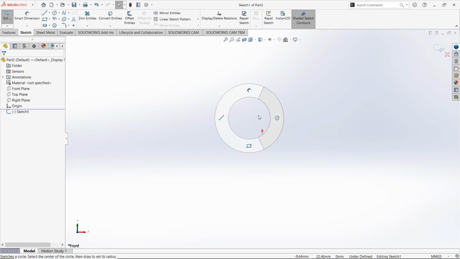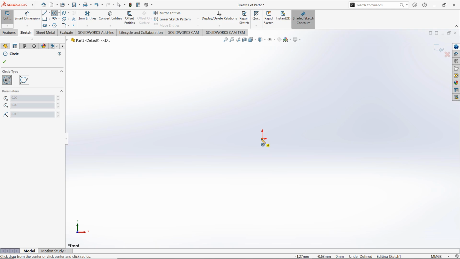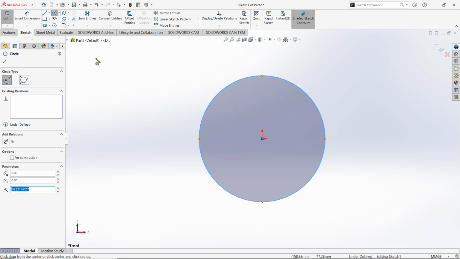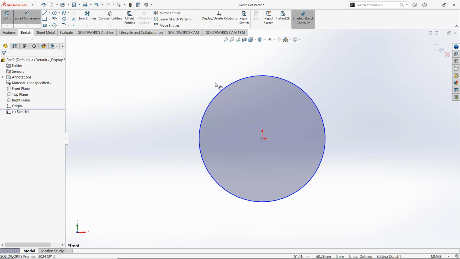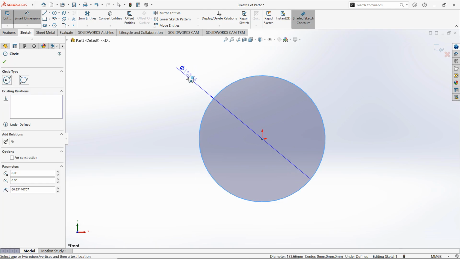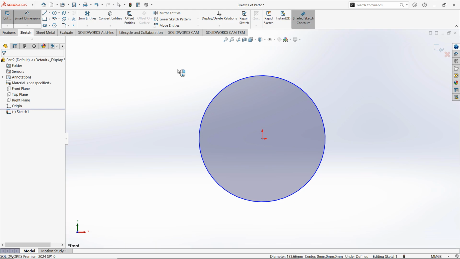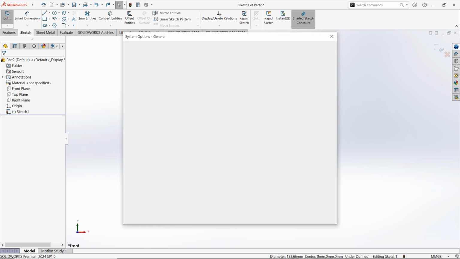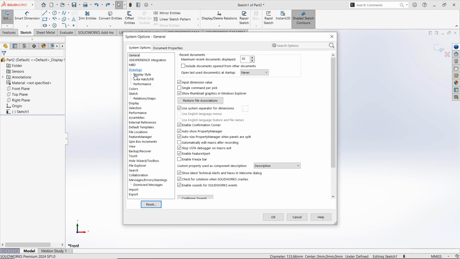I'm going to choose my circle once again, and let's get sketching off of the origin. Now, the next thing here is as I place this circle, I need to go up, select my smart dimension, and add the dimension in manually. That's a bit of a pain. It would be great if we had a way in which we could just enter the entity and dictate the size right off the bat. That is exactly what this setting allows us to do. And again, everyone should know about this.